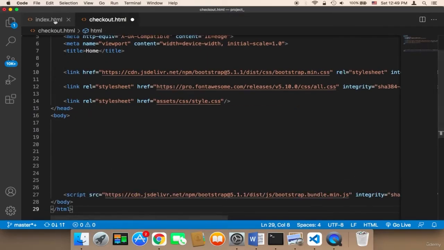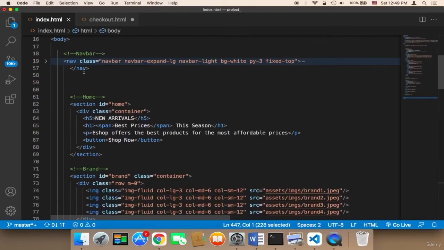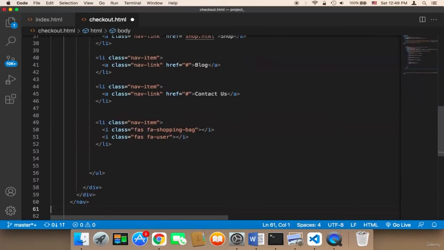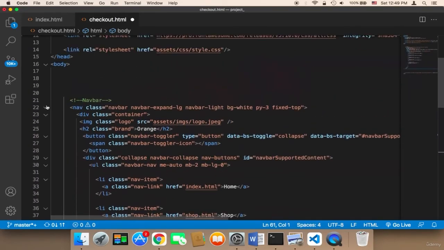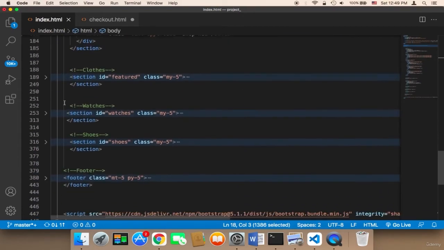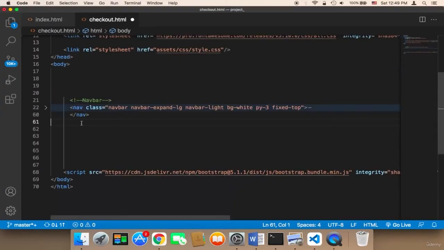and then we need the navigation bar as well as the footer. So I'm going to copy the navigation bar first, which is this, and then paste it in the checkout, and then close it, and then I'm going to get again the footer. I'm going to get the footer, and then paste it in the checkout.